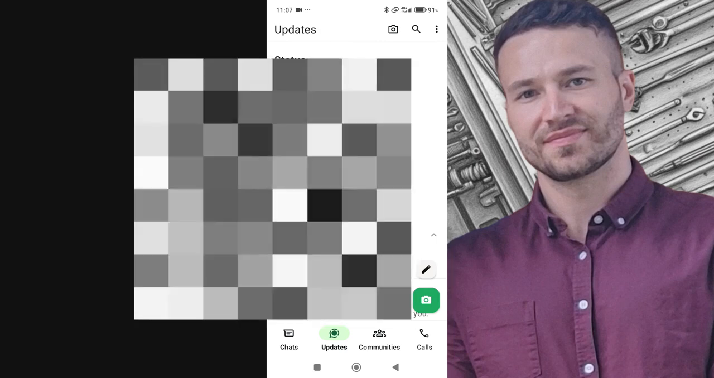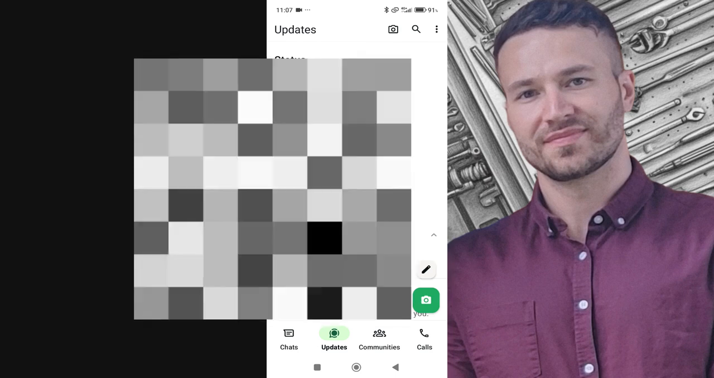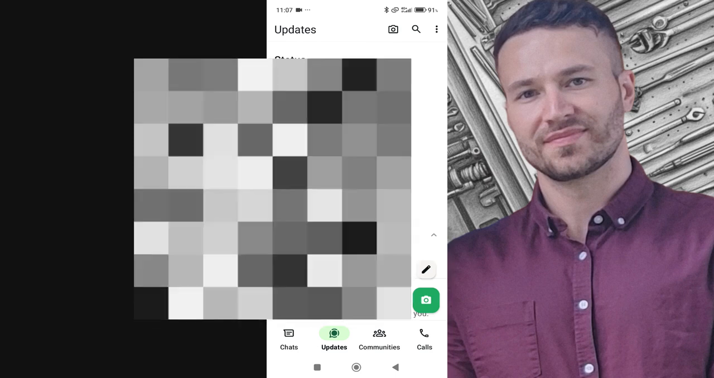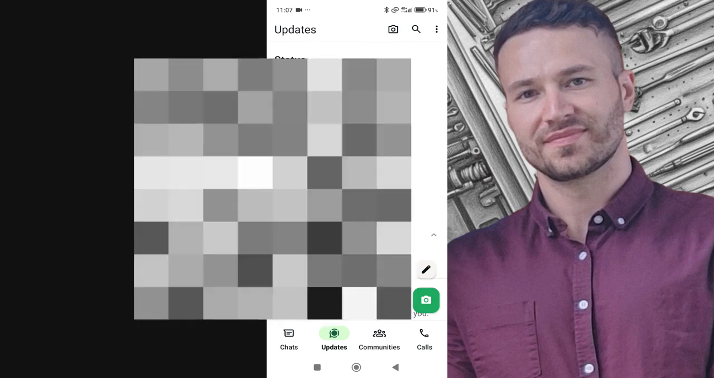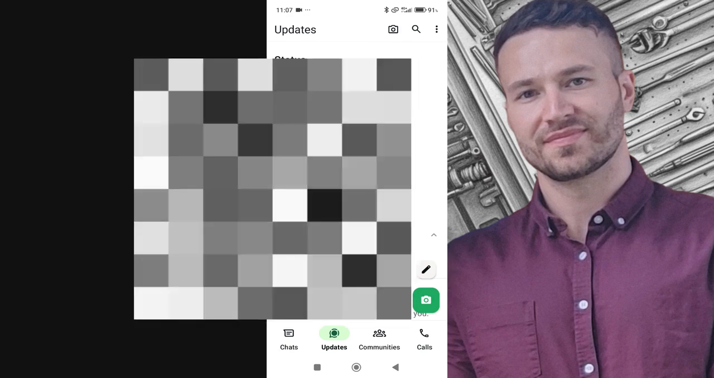Today I'm going to show you how to check if someone is online or offline on WhatsApp. Nowadays it's really difficult to know whether someone is online or offline because of WhatsApp's privacy settings.